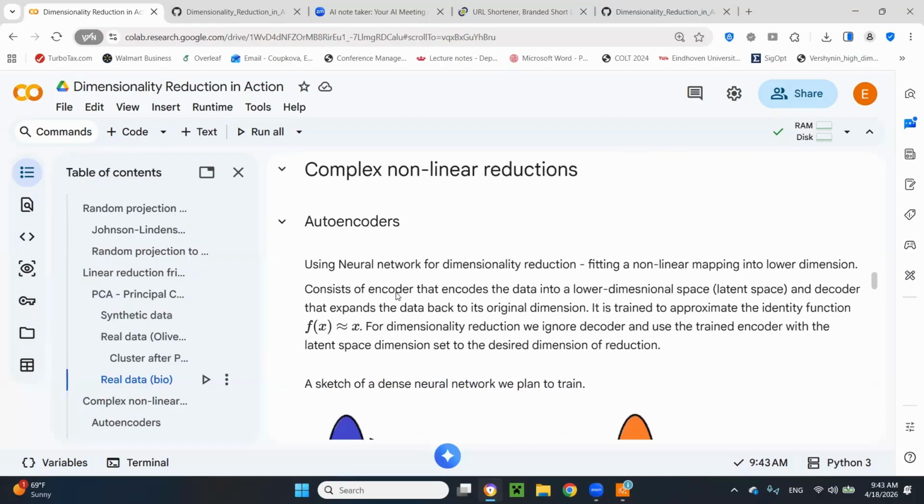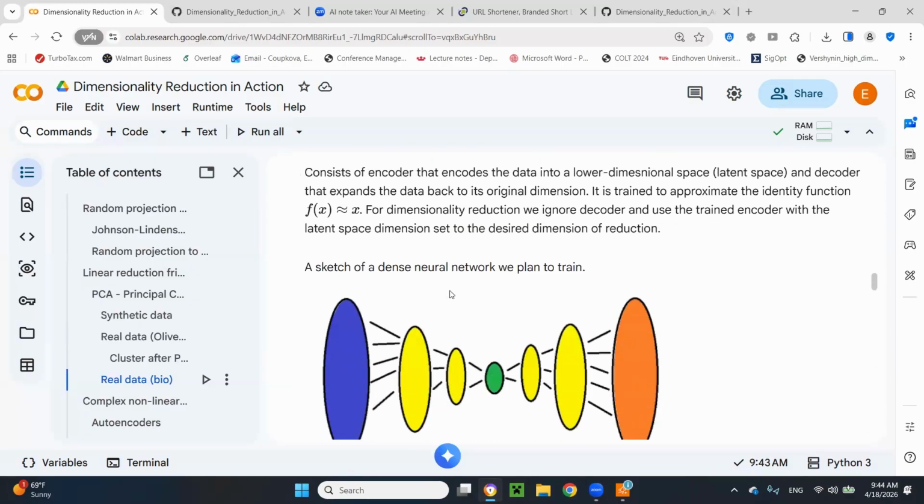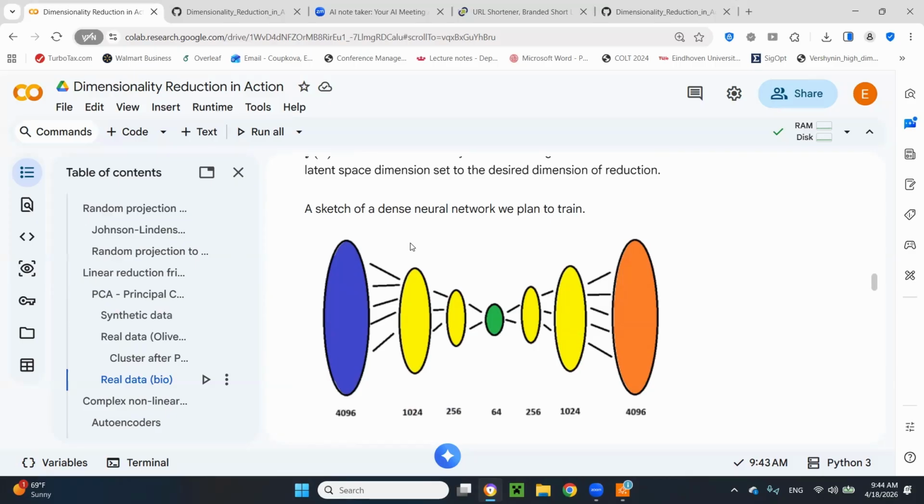Okay, so next I would like to talk about nonlinear reductions. And we're going to use autoencoders for our data sets to reduce their dimensionality. So this is going to be a neural network that approximates an identity function. So we're kind of looking to find f(x) approximately equal to x. And it has two parts. Encoder that goes from a high dimension.